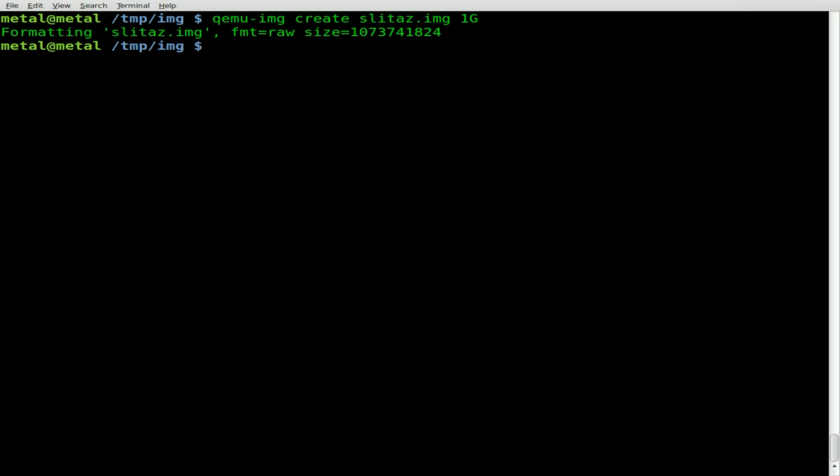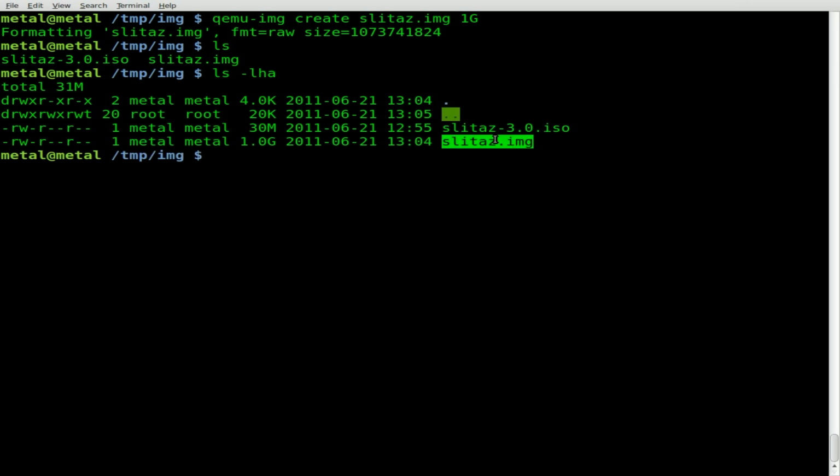We'll hit enter there, and boom, right away, if we list this out, you'll see we have a new file. We have our original ISO file and the IMG file. Now if I list with -lha, you can see that the IMG file, even though we haven't put anything in it, already takes up 1 gig of space. So that's been allocated and set out for us.